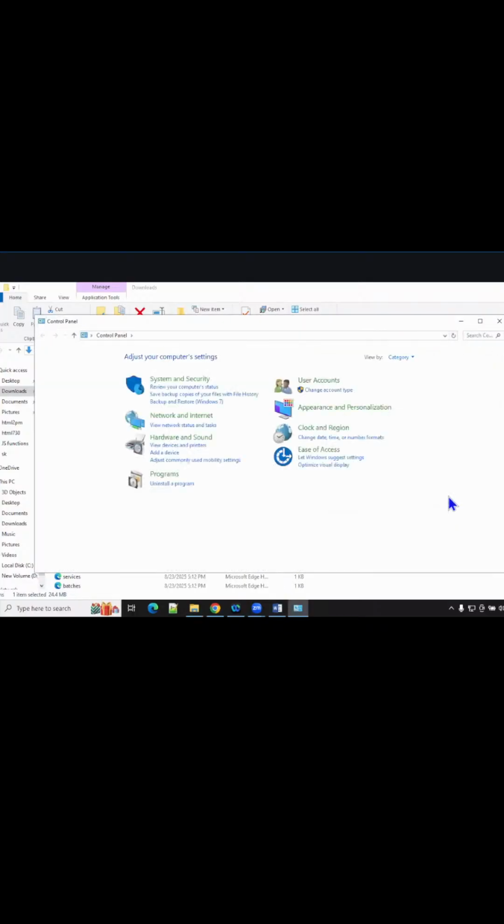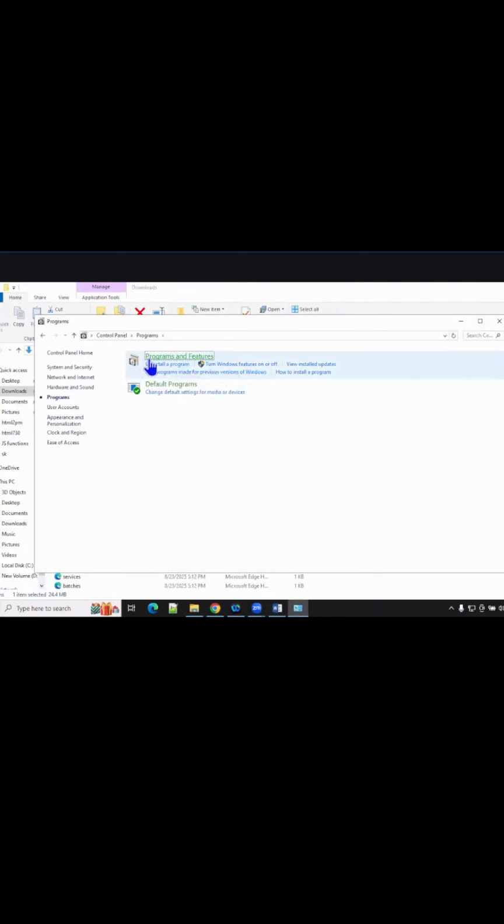So now the CLI got installed successfully. If you want, you can verify. Open Control Panel. Then go to Programs.